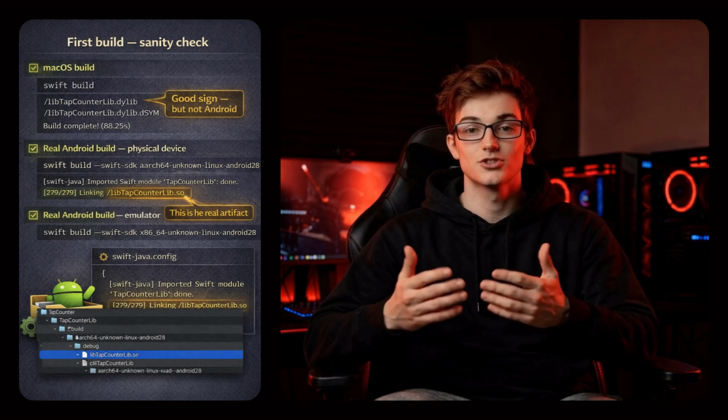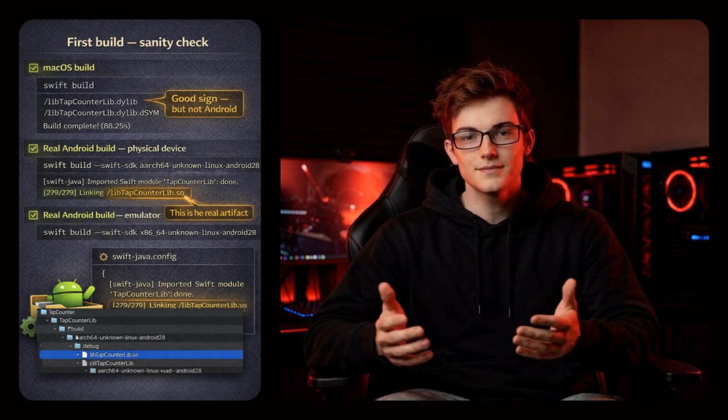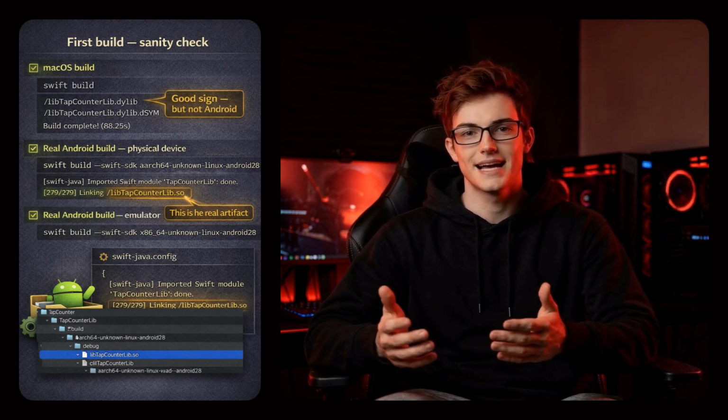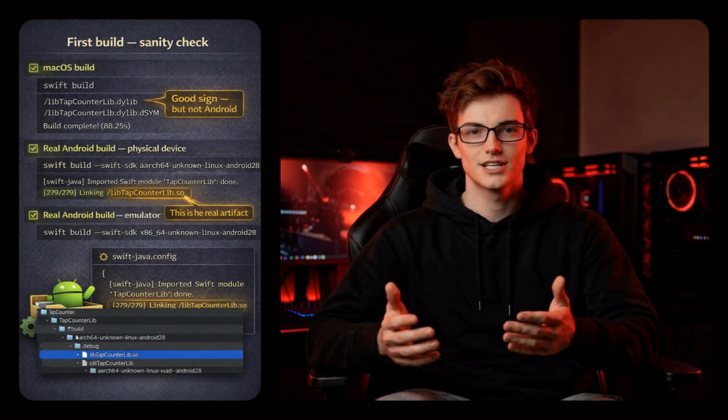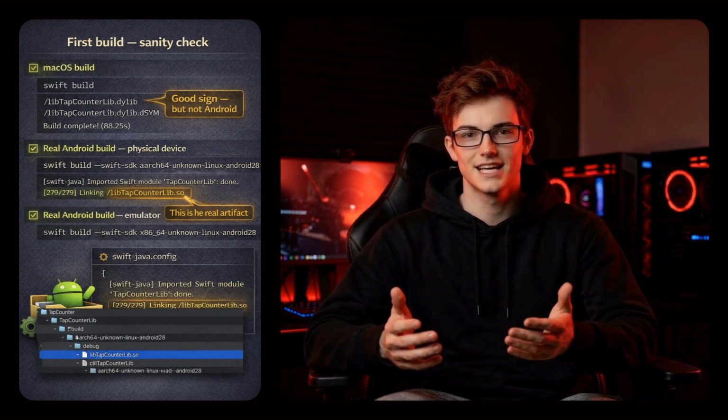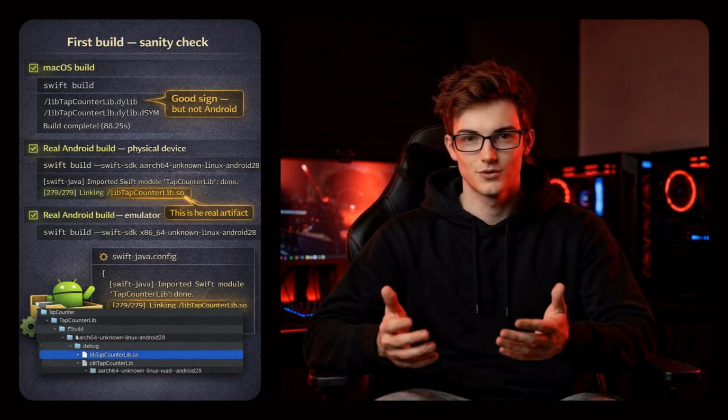The real target is Android. So now build again, using the Android Swift SDK target triple. For a physical device, use the ARM64 Android target. For the emulator, build the x86-64 target. This is the moment that matters. If everything is configured correctly, you'll get libTapCounter.so. That file is the proof.